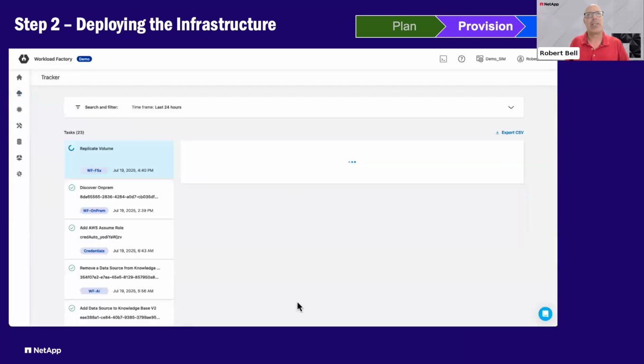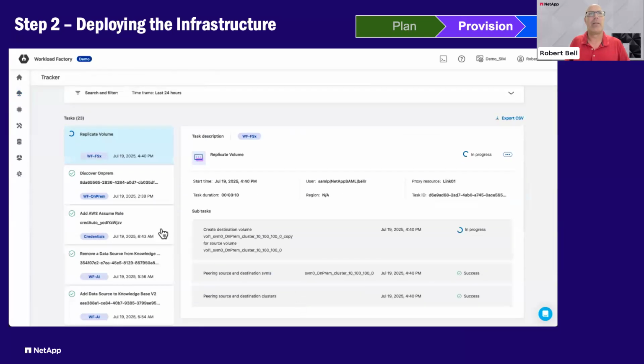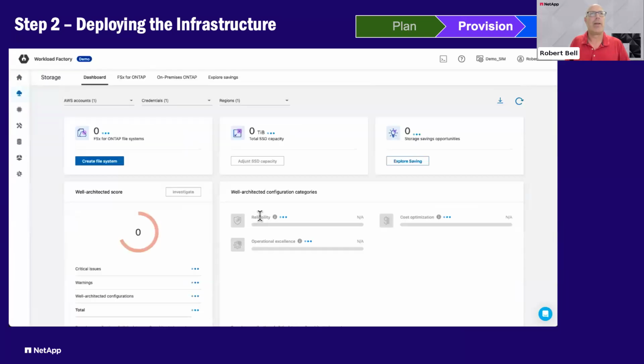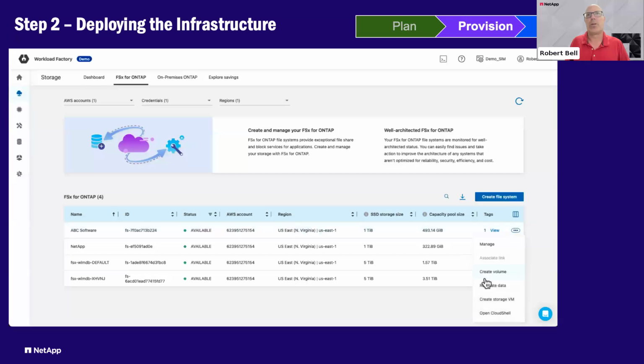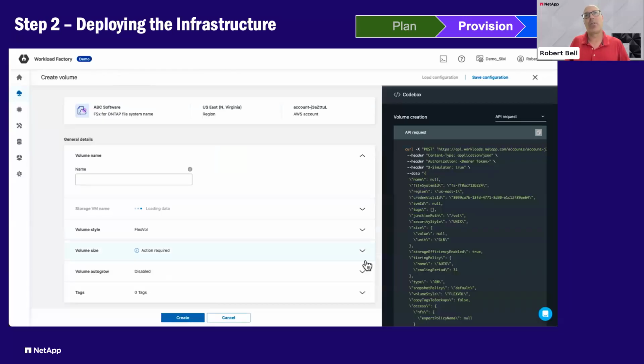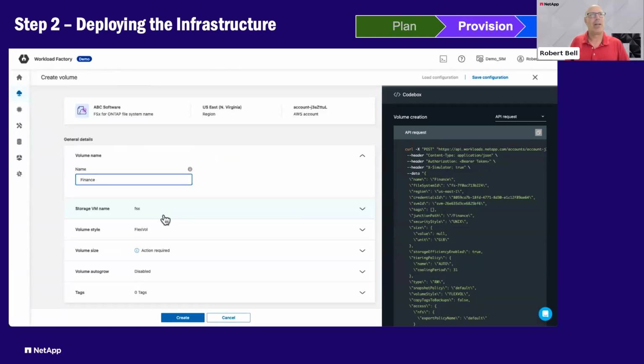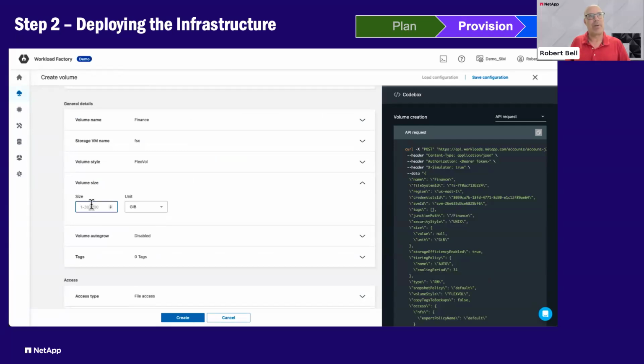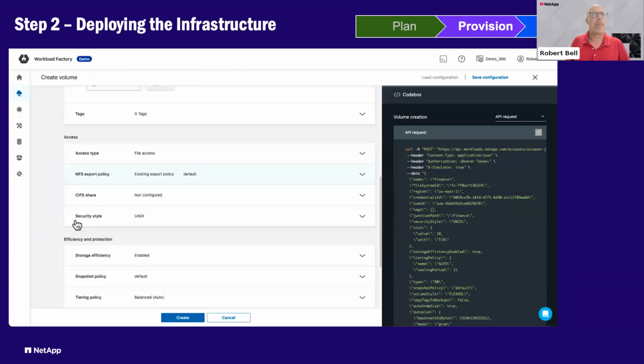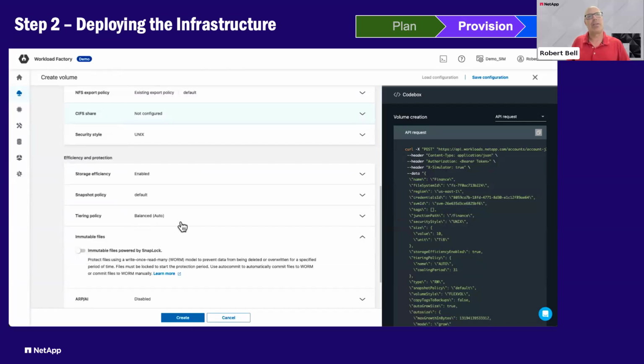So if I do create the system, it will be created, and then I would go to this same place, the system was created. I can create another volume, an additional volume. So this would be replicating data from on-premises, and in this case, I'm making a volume for the finance department, which is a new volume. I can decide how big it is. And again, it's a matter of choosing the configurations.